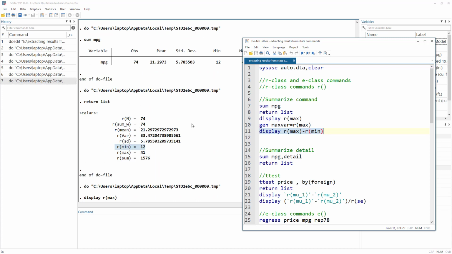One is the method that I've just shown you, which is by using the return list command. We get these values and we can quickly screen them, and we know that r(mean) would mean that it is the average value, r(sd) means standard deviation, r(min), r(max) means minimum and maximum values. But in some cases, let's say sum_w, it isn't quite clear what this value would mean.